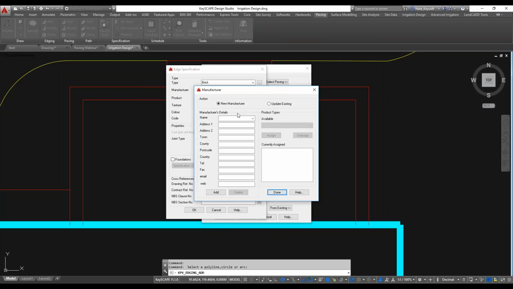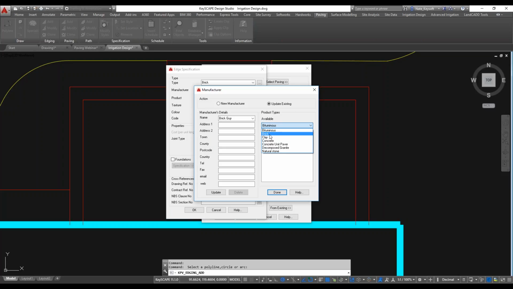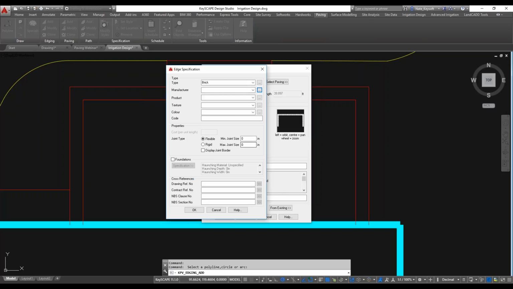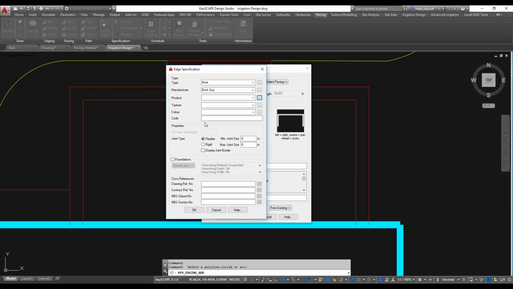I didn't give it enough information, but here we go. Brick Guy. I'm going to add that to the brick layer. Assign that, done. Now we've got Brick Guy. And we do the same thing. We can add products to that manufacturer. You can build out a preferred list of bricks or concrete unit pavers or asphalt specifications or anything you want here.